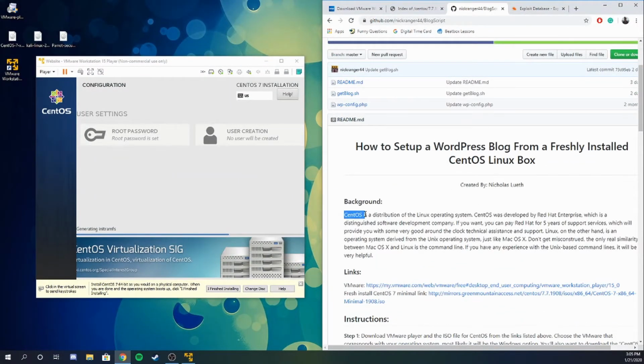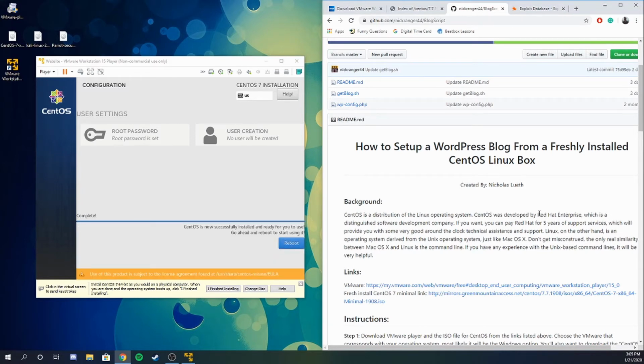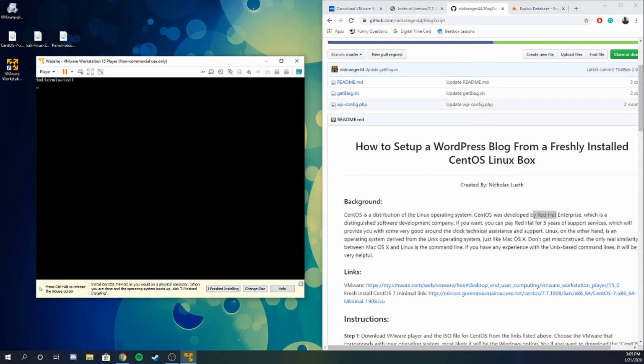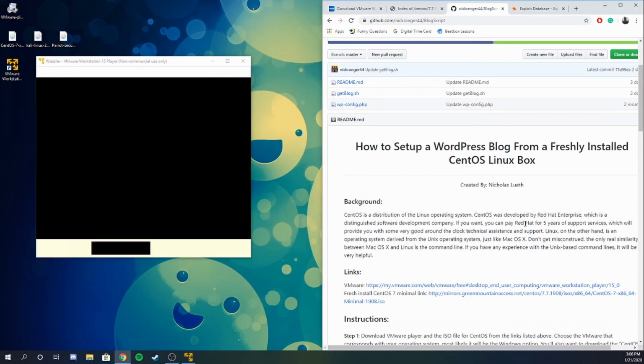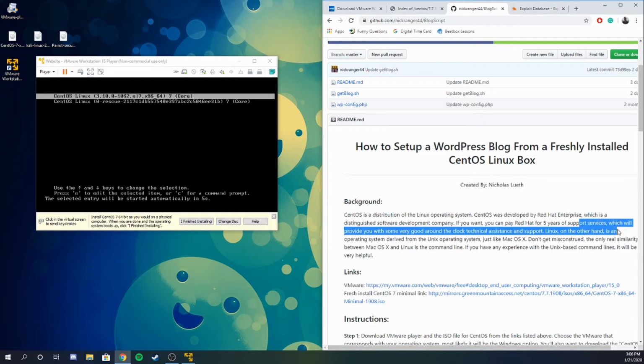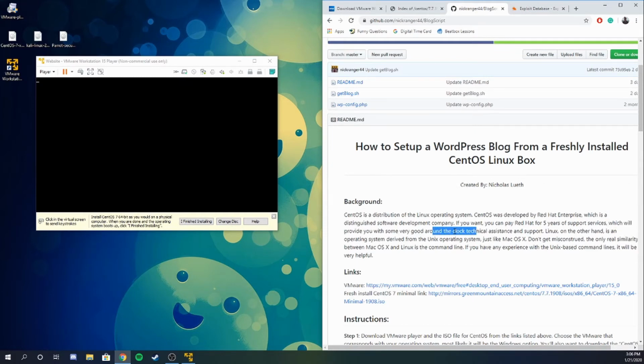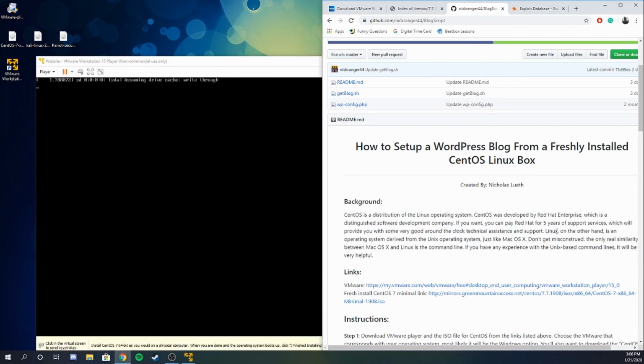CentOS is a distribution of the Linux operating system. CentOS was developed by Red Hat. Oop, it's done. Developed by Red Hat Enterprise, which is a distinguished software development company. If you want, you can pay Red Hat for 5 years of support services, which will provide you with very good around-the-clock technical assistance and support. Linux, on the other hand, is an operating system derived from the Unix operating system, just like Mac OS X. Don't get misconstrued.